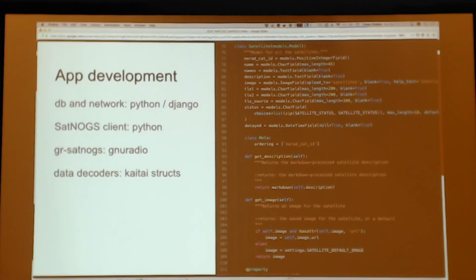App developers, again, I called out students a while ago. If you're looking for experience and you want to do some code, we are an open source project, and we have a lot of code and a lot of issues that can be worked on. Our database and network websites are Python Django. The client is Python. The RF stack is GNU Radio. The data decoders we will get into at the end, real soon. They're Kaitai structs. I'll show you what that's all about.